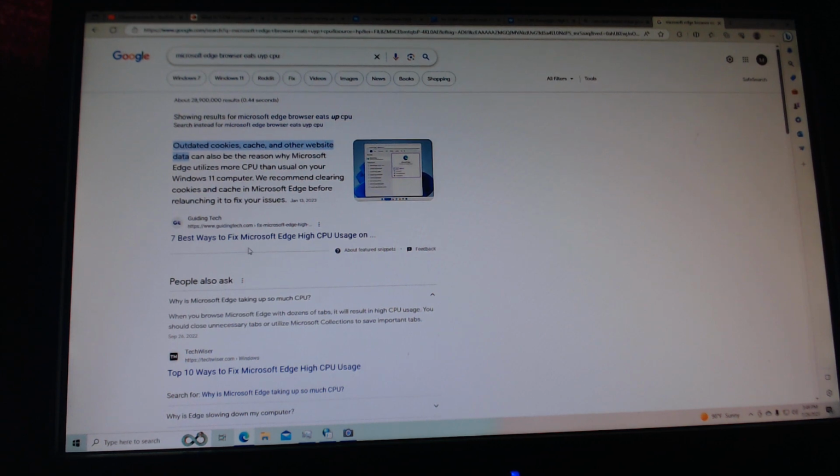CPU and disk. Basically clean out all your cookies, all your cache. So I'm going to show you that right now. I'm going to click out of this.